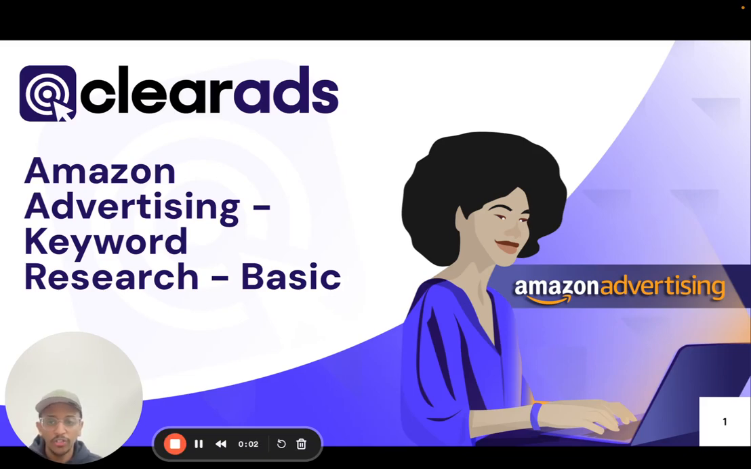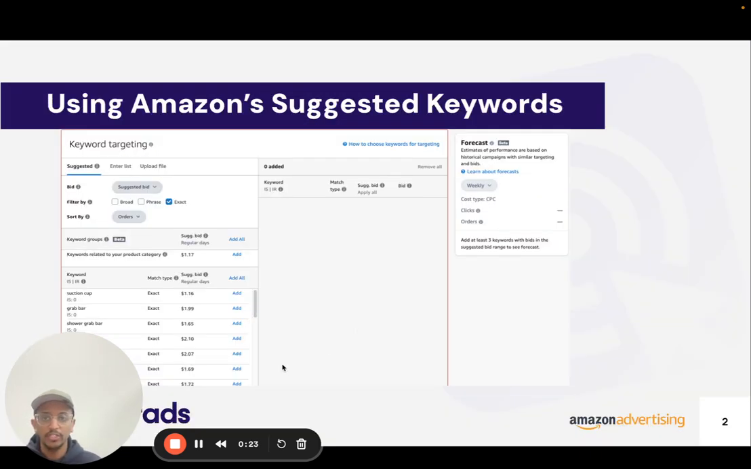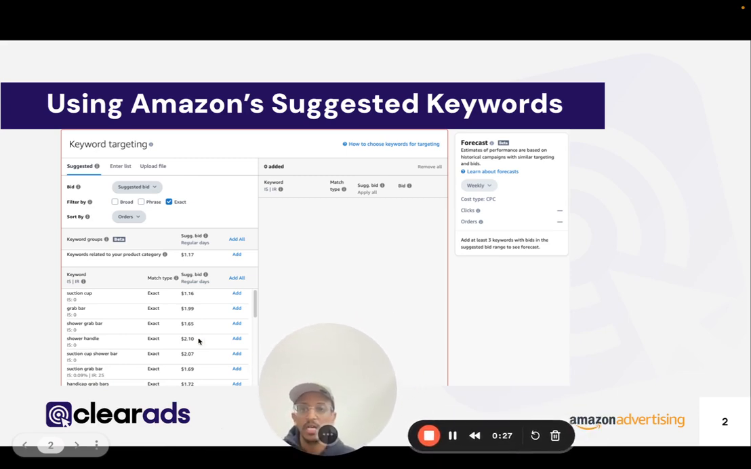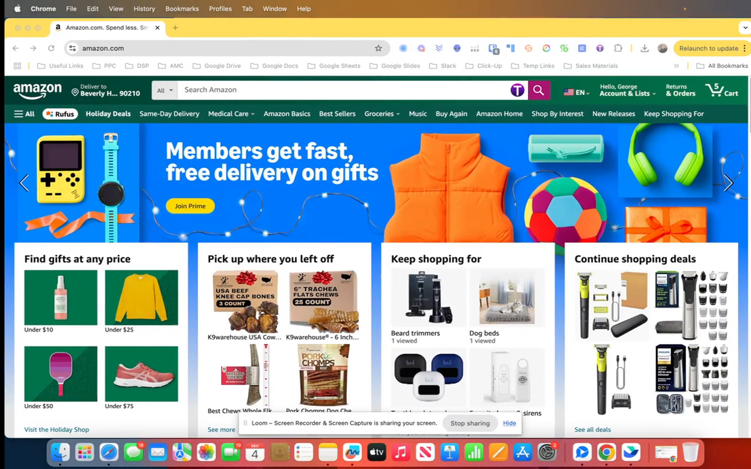So if you've watched a previous video, we went into detail of the different types of keywords that you can be targeting through Amazon. Now we're going to go through a very basic way of finding keywords to target on Amazon, and then show you some additional options that are available. So if we go straight into it, you can ultimately just go into Campaign Manager, and Amazon will suggest keywords for you. So I have this example here that I can show you.